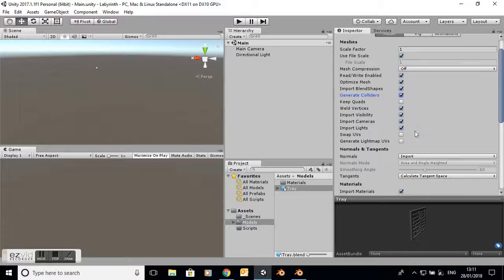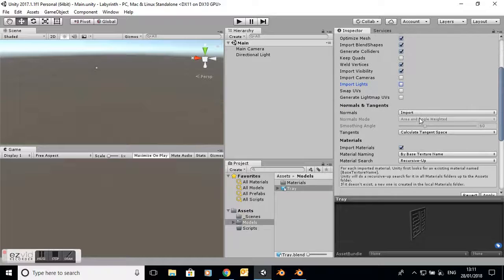A couple of other things. We've got our own camera, so Blender has a camera as well, but we don't want the Blender camera, so I'm going to take that out. I'm also going to light our own scene using Unity, so I don't want to import the lights. And lastly, the materials. We haven't applied any materials in Blender. We could have done, but we're going to do that through Unity, so I'm going to uncheck that.